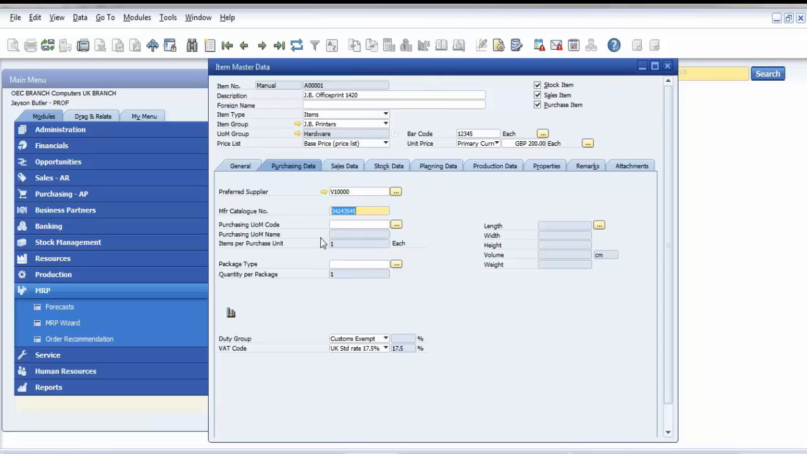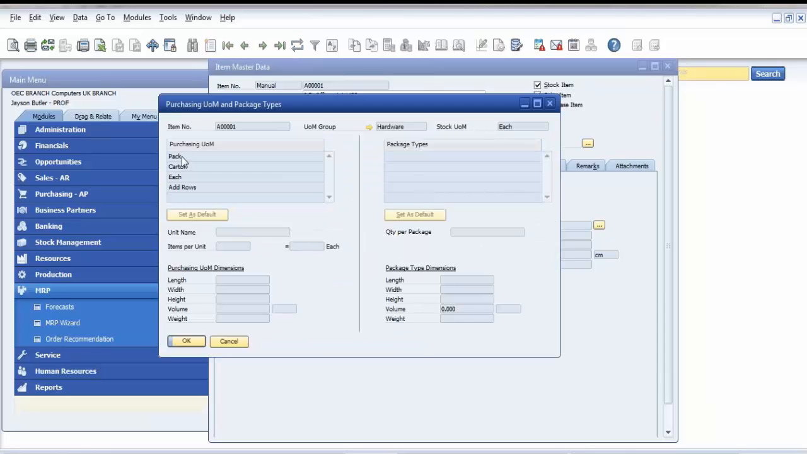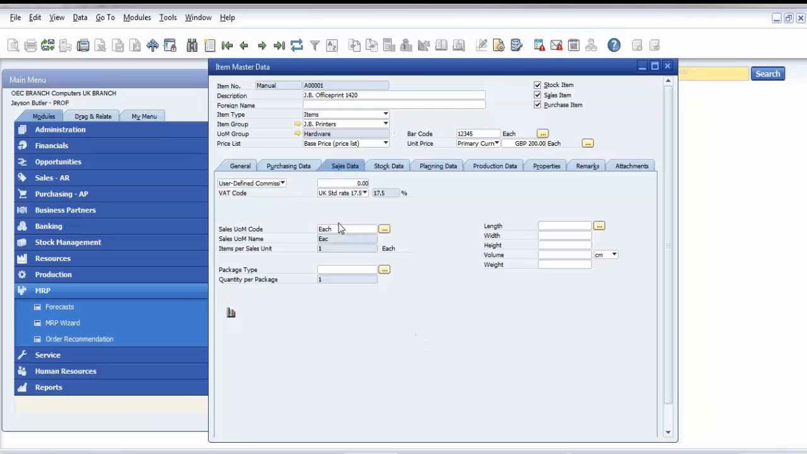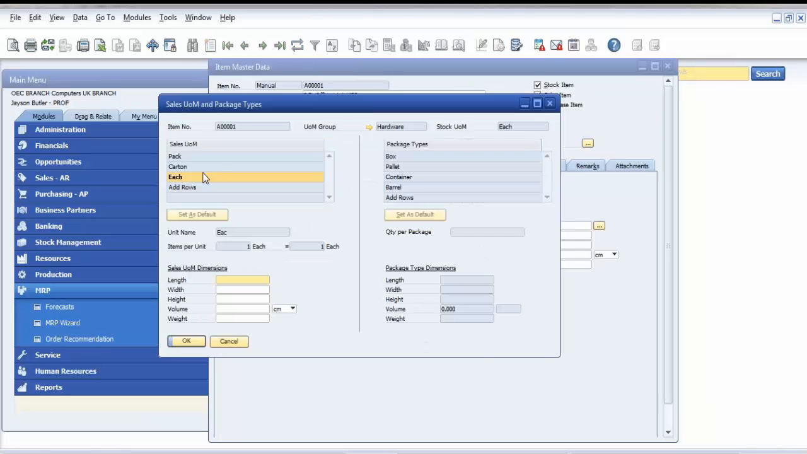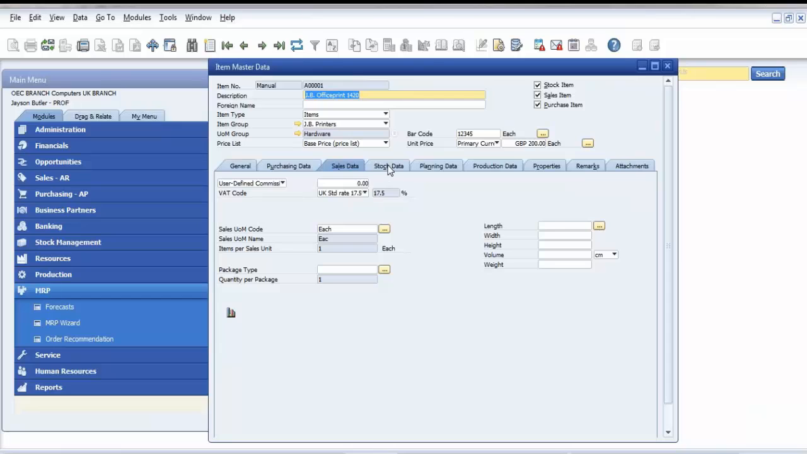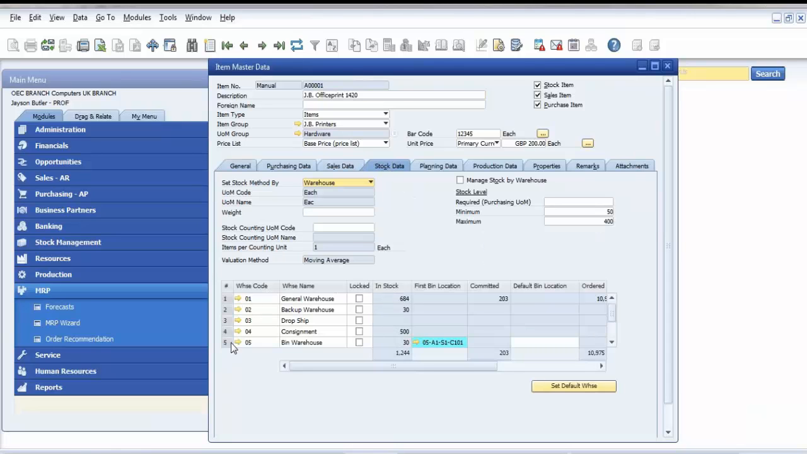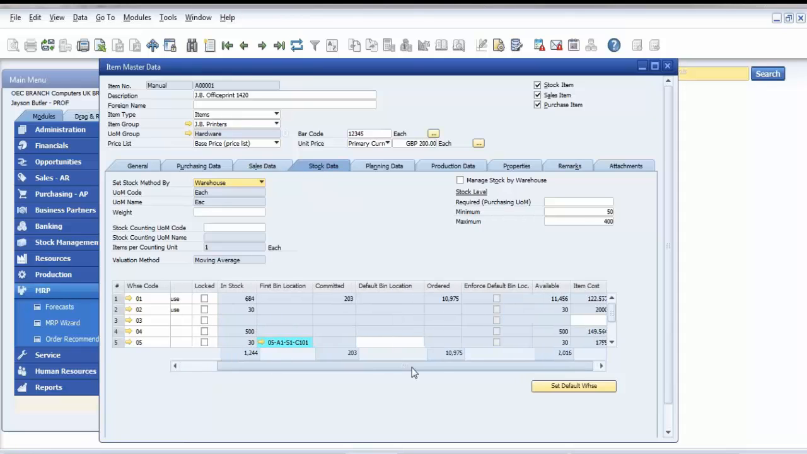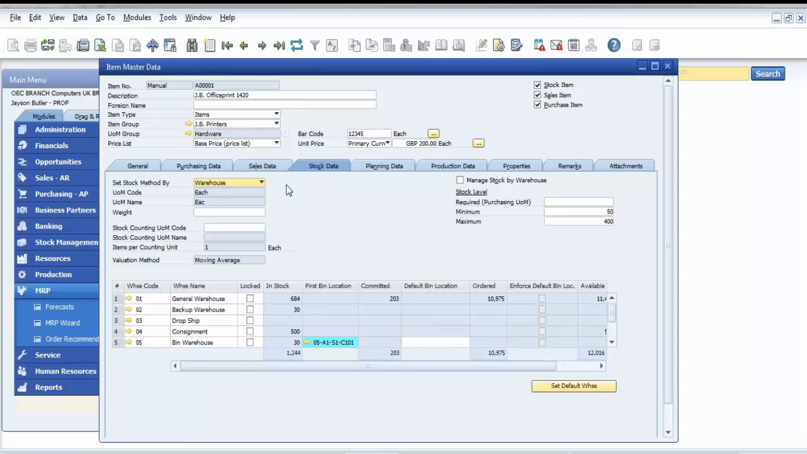So we can buy in different units of measure. You can select which ones are applicable to this item. Also, you can sell with different units of measure. And then in the stock, we can see the warehouses that you can have transactions with this particular item. On a typical setup, you'll have various warehouses applicable depending on how your system's set up in your company. And we can see the stock for each warehouse, and we can see some additional information related to the stock.